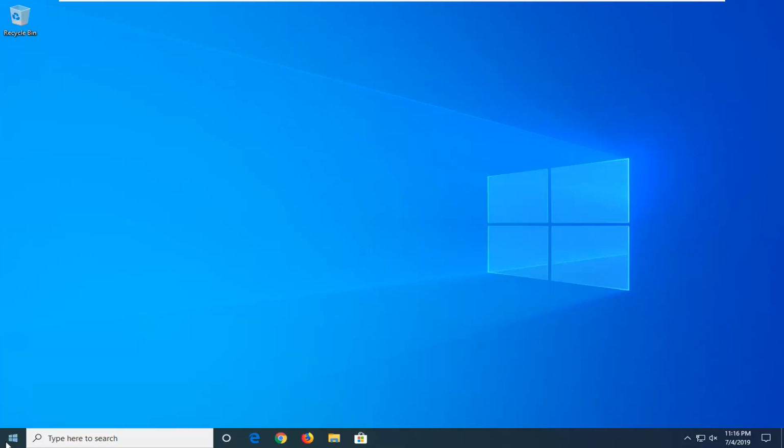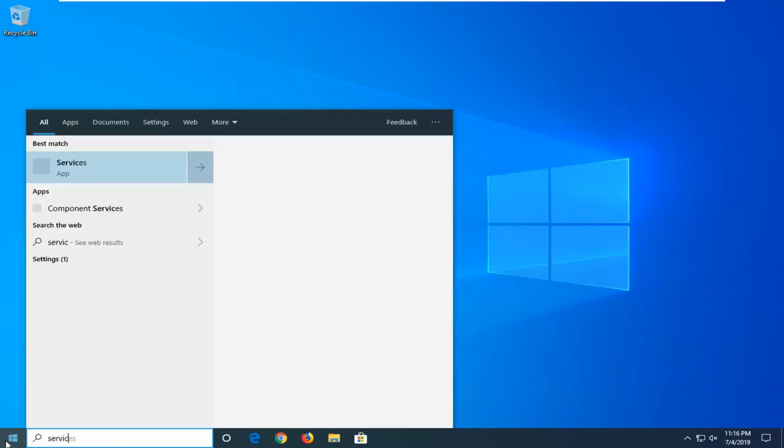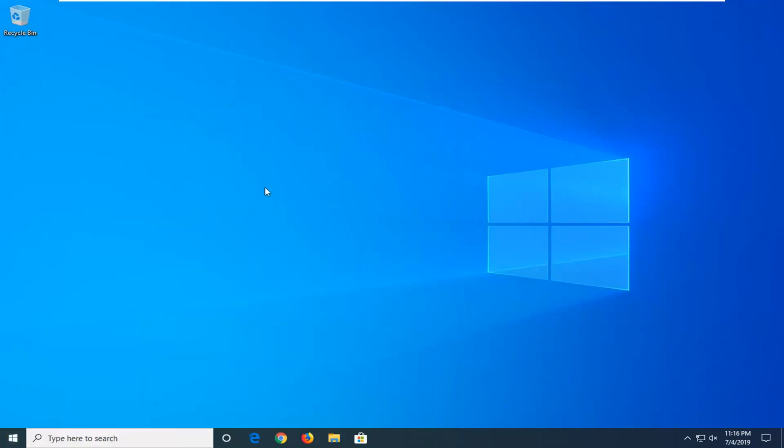And we're going to start by opening up the Start menu. Just go ahead and left click on the Start button one time. Type in services into Start menu search. Best match should come back with services. Go ahead and left click on that option one time.